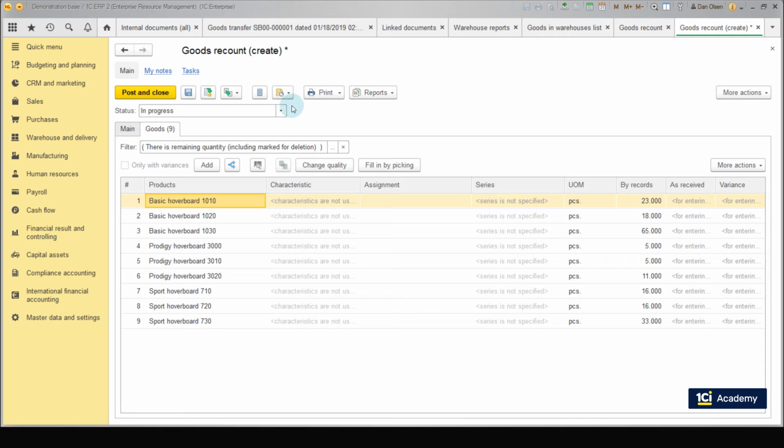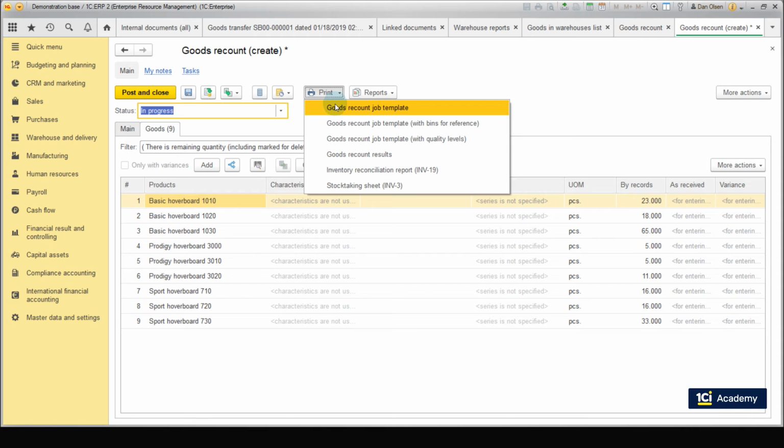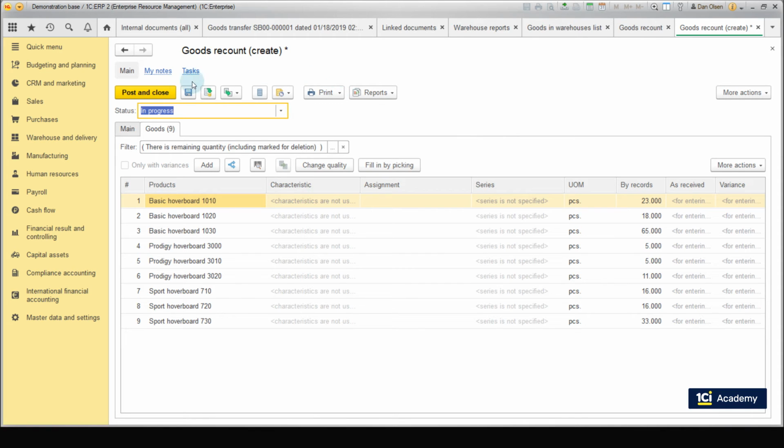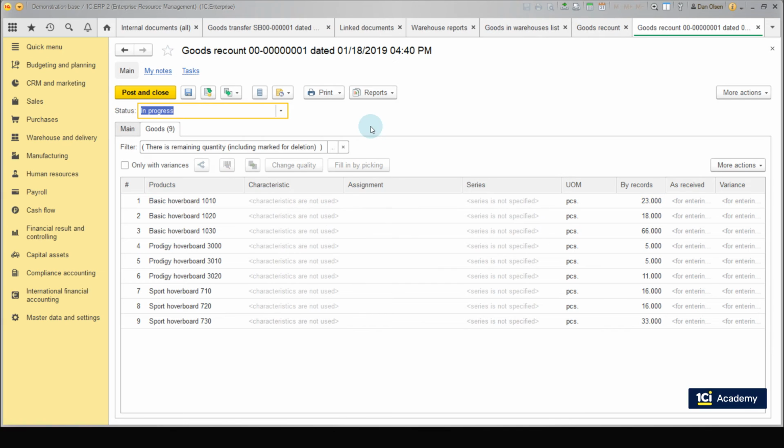The stock-taking progress is described by document statuses. The status set by default is in progress. The list of goods can be printed out and given to the stock-taking team. Post the document. If during the stock-taking discrepancies were identified, for instance the actual amount of basic habibolds 1030 was 65 and not 66, then the new amount should be specified.